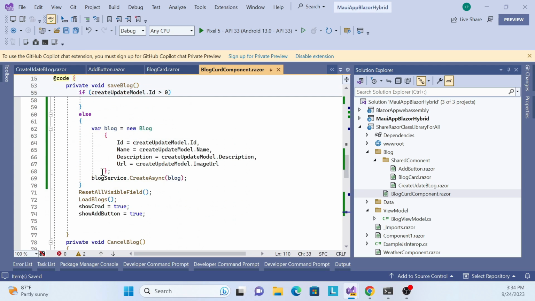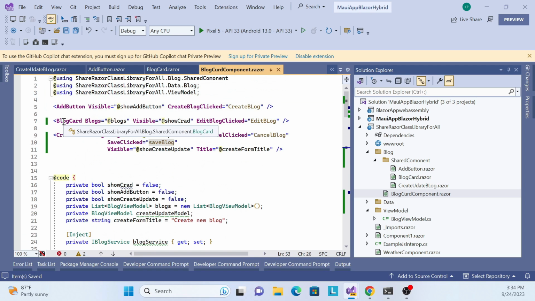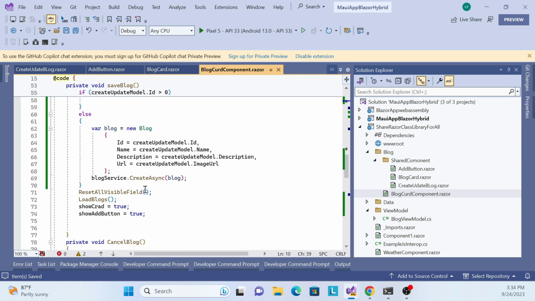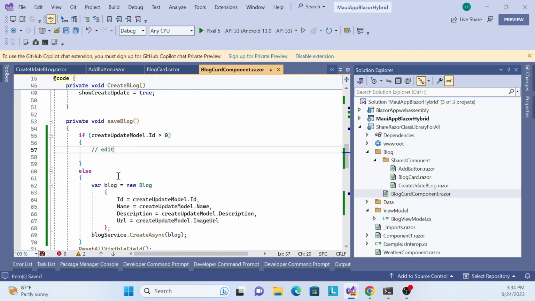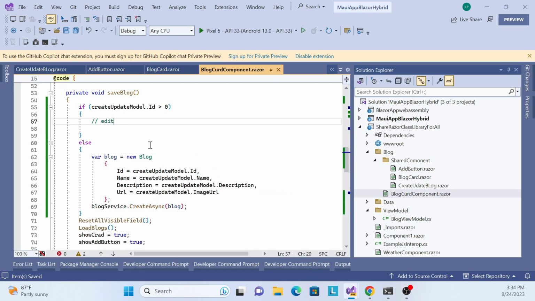That's it. And then on the save click, where is our save click? See, this is a blog card. In this blog card has a save functionality, not a save other. I think here in the create update component, here actually is the save method. So in this save method, when I click save, for edit a different service will be called, and for add a different service call. So for add we need to call create async, and for update we need to call update one.